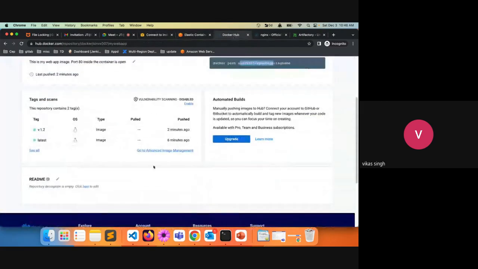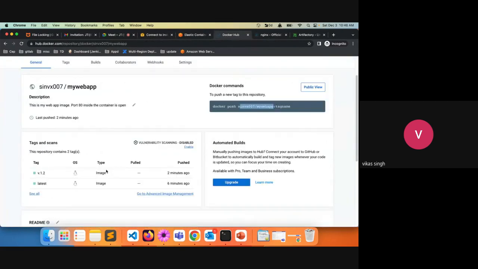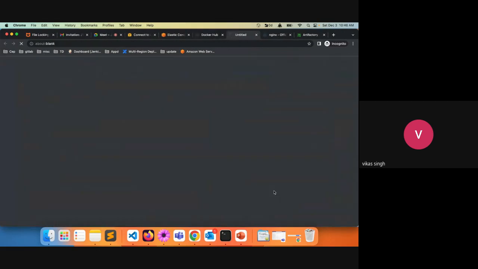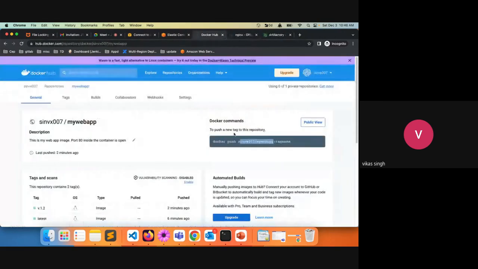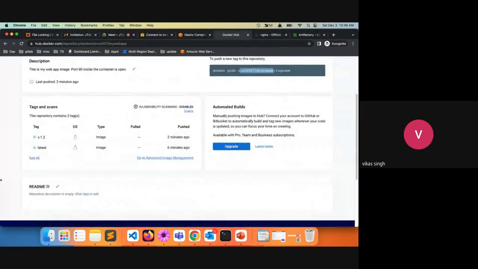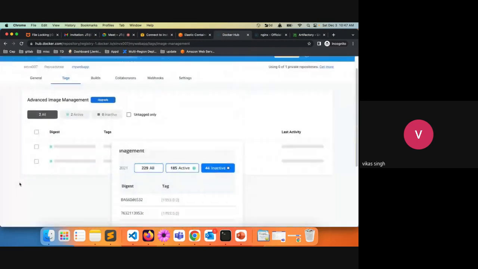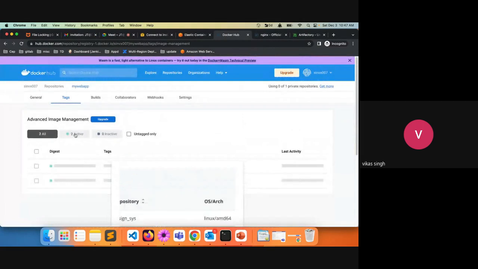I think you all have a Docker Hub account, right? It's a free account you can create. All right, you can upgrade for some money. I don't need it. Anybody has any doubt in Docker Hub tagging and pushing? No, sir, I am clear. You clear, right? Yeah.